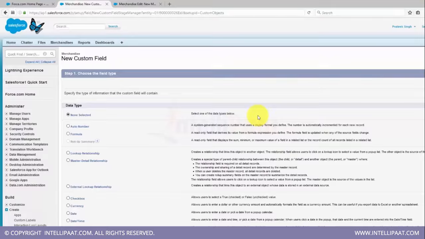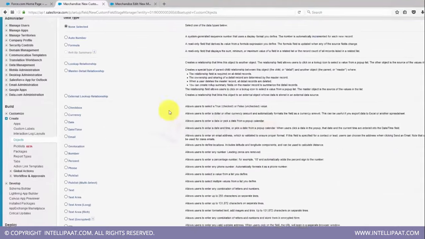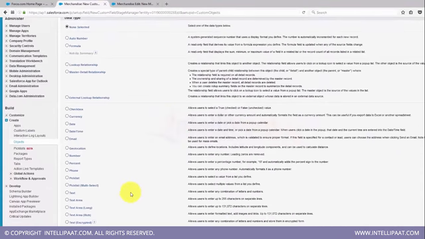Okay, so here all the types of the field are showing, as I already showed you. Here we will most probably be selecting text. You have text, then text area, and text area long. The only difference is in the number of characters they can store. Text area can store up to 255 characters, text area long can store up to 131072 characters, and text area rich can be used to store some images, links, etc.